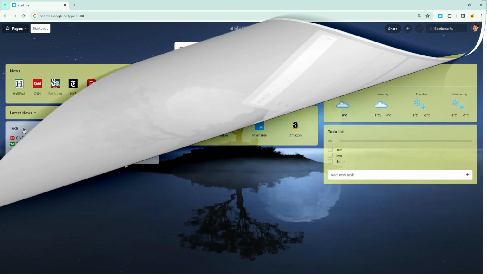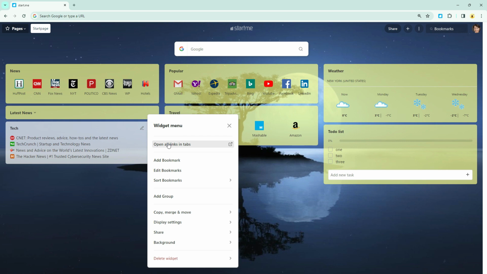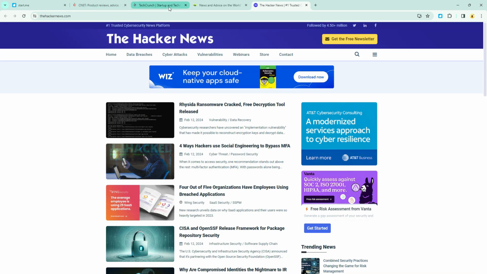That cleans up nicely. If you want to continue your work, click Open all links in tabs and there they are again. You can also save tabs to your inbox.